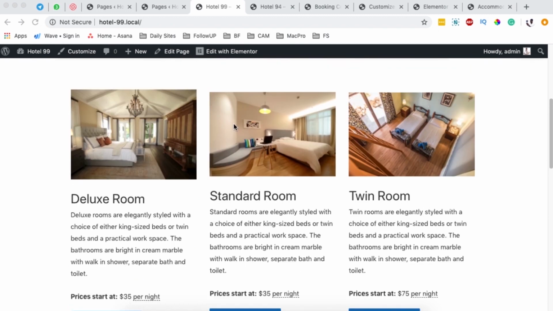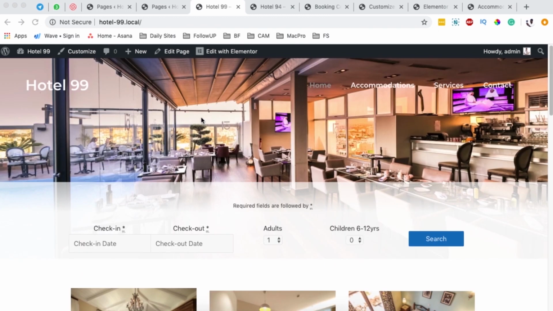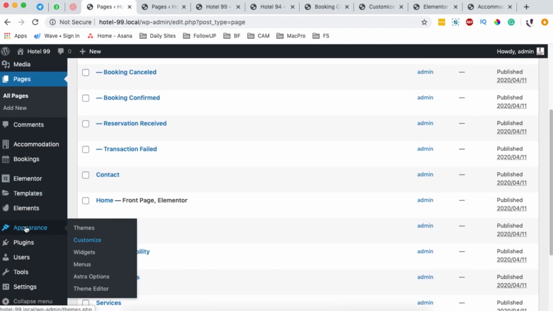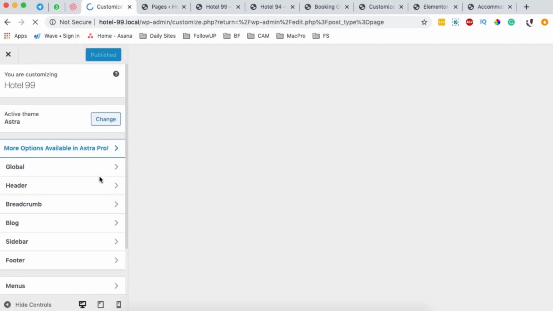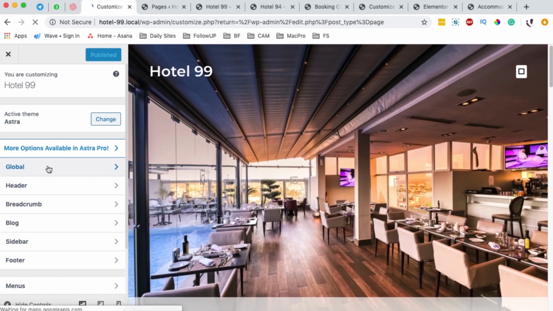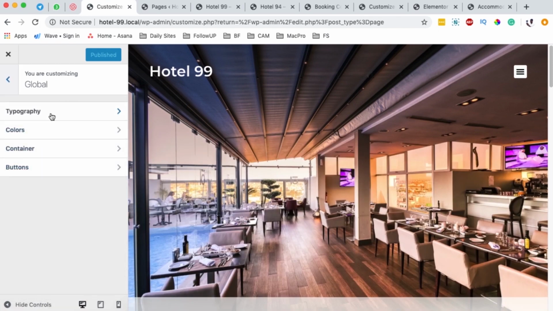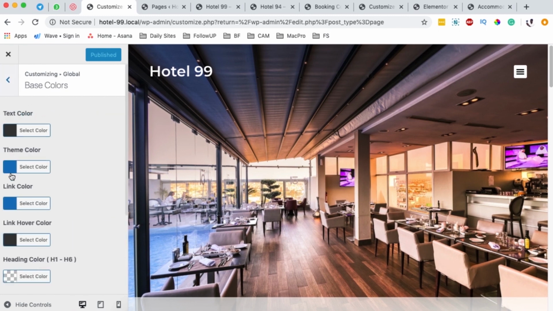Next, what we're going to do is we're going to make changes to our theme, and then later we'll come and make changes or edits for our accommodations, services, and contact pages. So we simply go back to our dashboard, and we're going to come to theme, and we're going to come to appearance, customize. So in the customizer, we will have to come to the global section, and under global section, we're going to come to colors, base colors, and we're going to make changes to our theme colors.